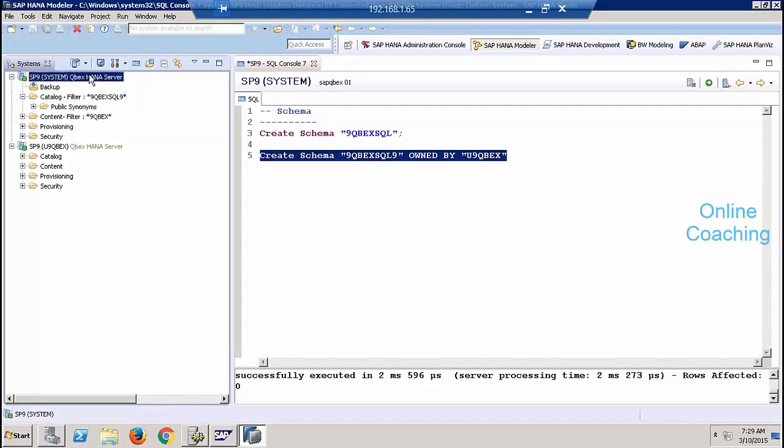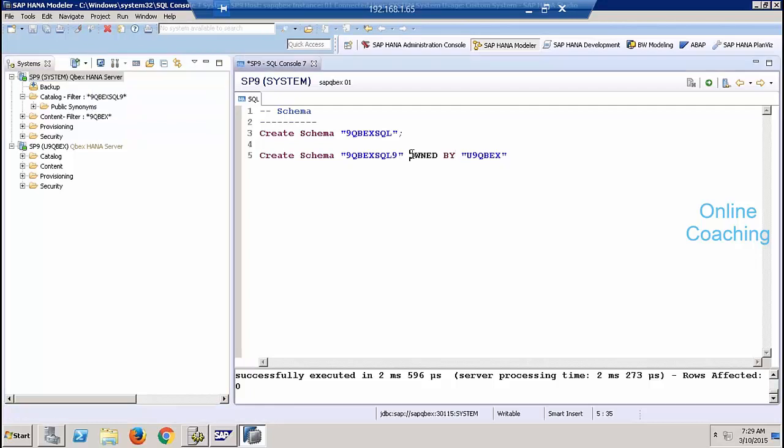Actually, the system user created it, but he is not able to see it. Why? He has created a schema and assigned it to a different person. So that's how you say it: owned by a different person. Whoever creates the schema will be the owner. But if I create it and want to make another person the owner, then it says owned by this person. Clear on this? Yeah.